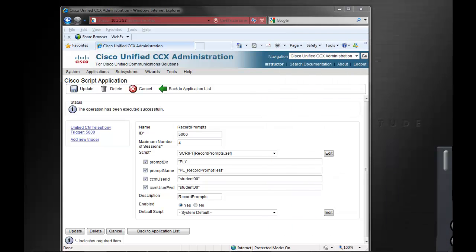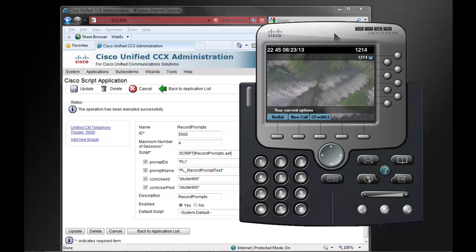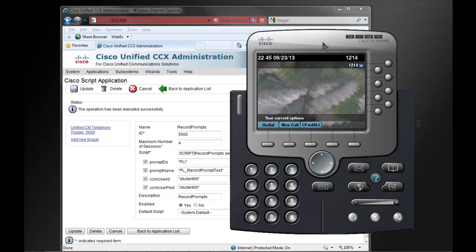Now this script is built so it loops right back through the menu again, and you can continue to record up to 10 prompts by giving different suffixes to the prompt name. Alright, that's really good. We're going to do a little update on this application again, and now we're going to go call that application and see if it doesn't have a new welcome message.